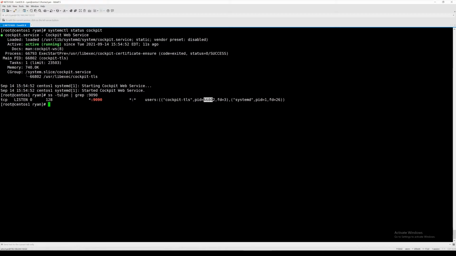And if you could see over here, the process is cockpit-tls, and that's process ID 66802. And it's running by way of systemd. So that's great. Cockpit is running. We've determined that the port is open as well. And by the way, that's a TCP port because we're running through a web browser.